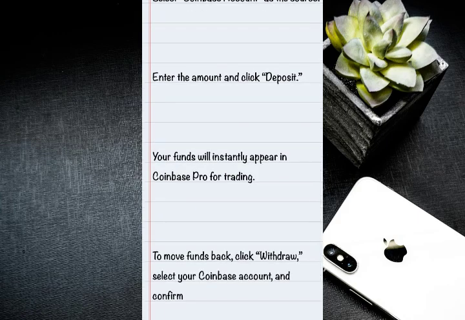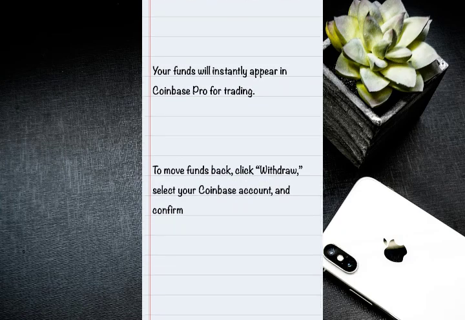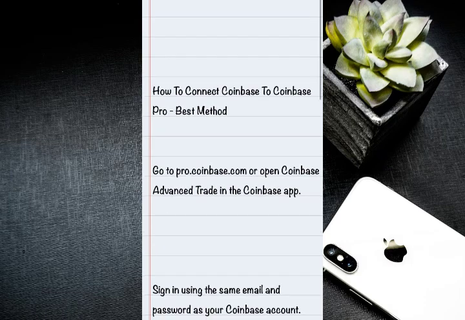Then your funds will instantly appear in your Coinbase Pro for trading. To move your funds back, click withdraw, select your Coinbase account, and confirm. And that's how you can easily connect Coinbase to your Coinbase Pro.